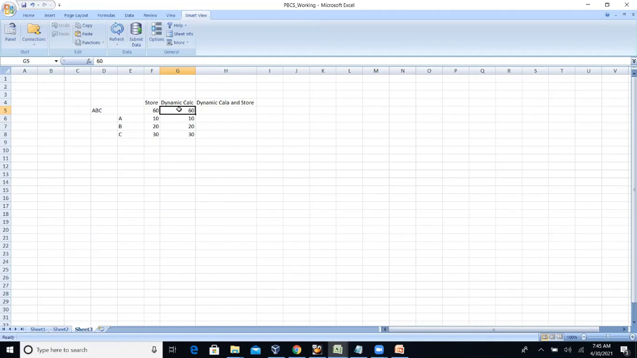In general, all dense dimension parents we will set as dynamic calc. Why are we setting them as dynamic calc? I will explain that in the storage options section. Storage options means the blocks and cells section. Why we are making dense dimension members dynamic calc members.